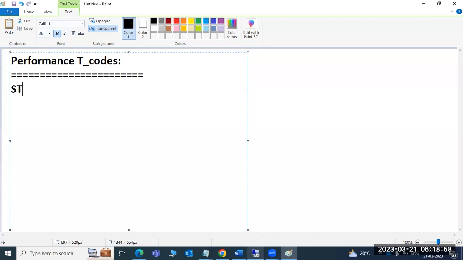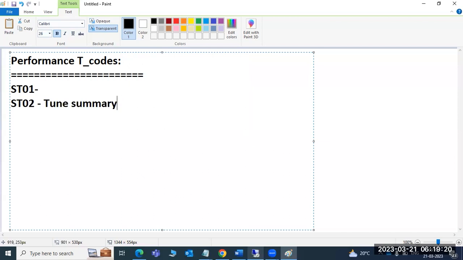At the same time, we also discussed tracing, right? ST01 system trace, then ST02, the tune summary, where we see buffer utilization, swaps, and memory areas. We discussed all these in ST02. ST05 we also discussed, which is for performance tracing. And ST01 is for the system trace.